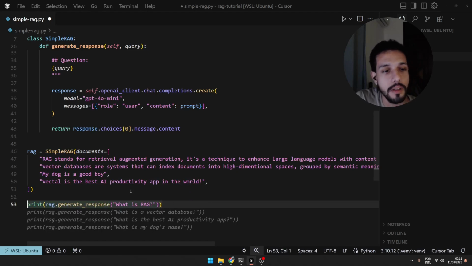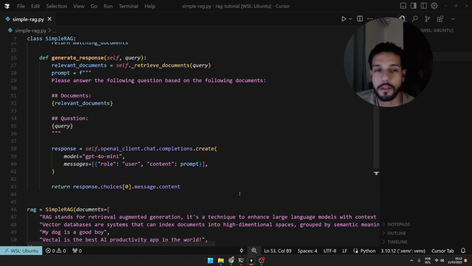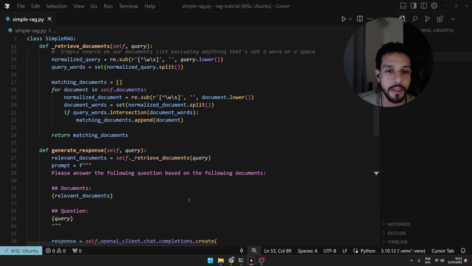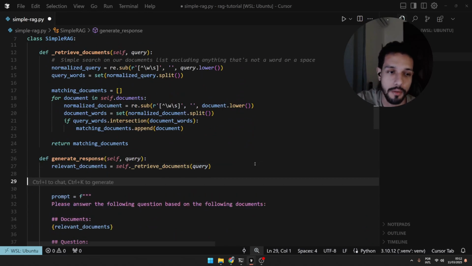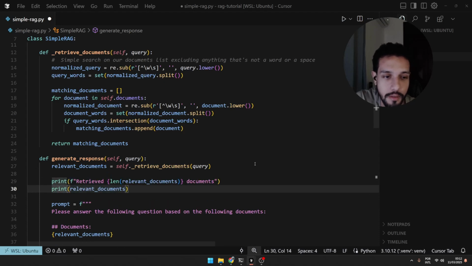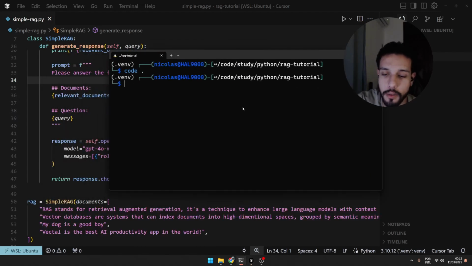So print generate response. So I can ask, what are vector databases and how do they relate to RAG? So to add some visibility of what's happening behind the scenes, let's actually print here the retrieved documents, right? Let's print the relevant documents. Let's add some line breaks here to make it easier to read. Then let's call our simple rag file, Python simple rag.py.